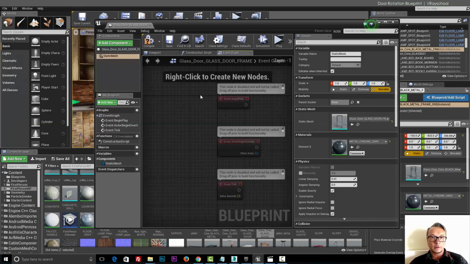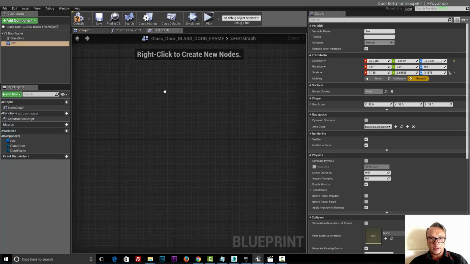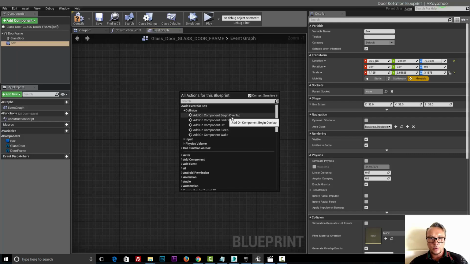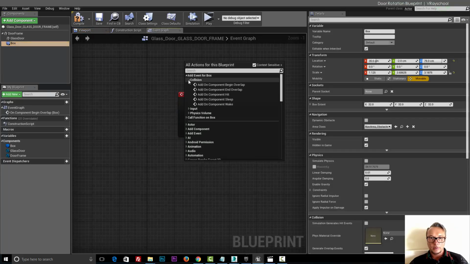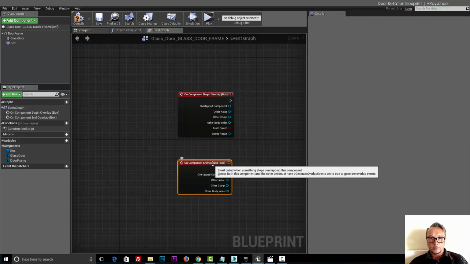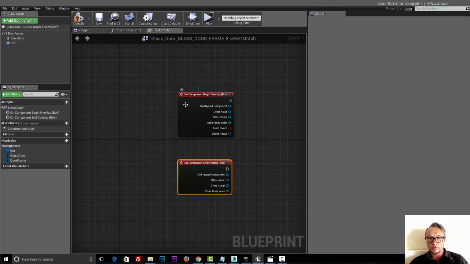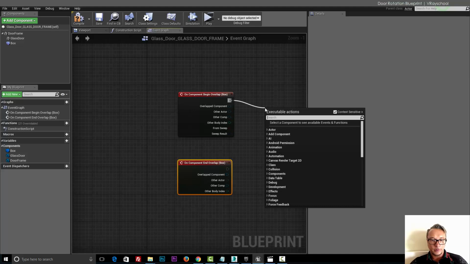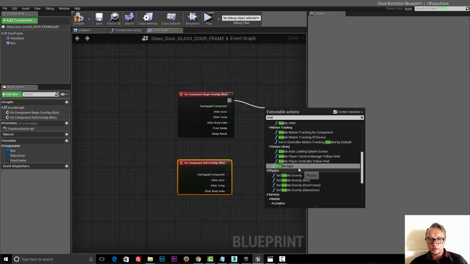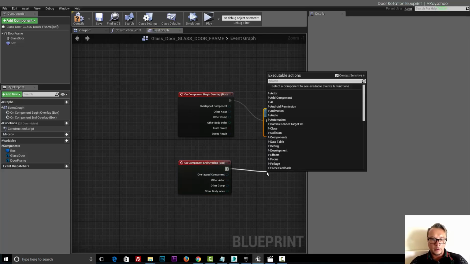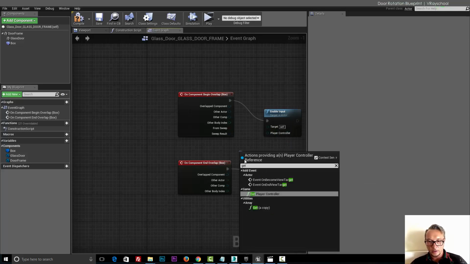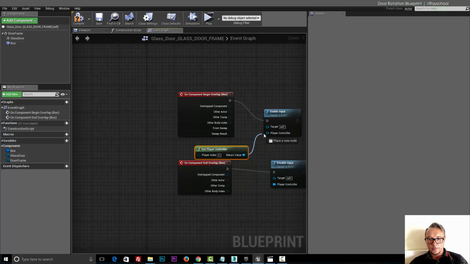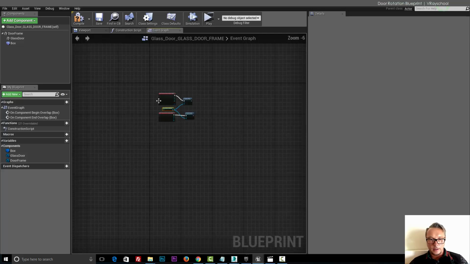Okay, good. Now we can go to event graph, delete everything here, select the box, right click, add event, collision, add component begin overlap, and the same thing, select box, add component end overlap. So this is going to begin and end our function. Now from begin we have to enable input, and from end disable input, and for them from the player controller we need to get player controller. And that's about it for that function.